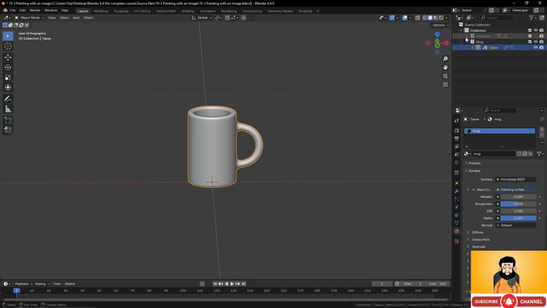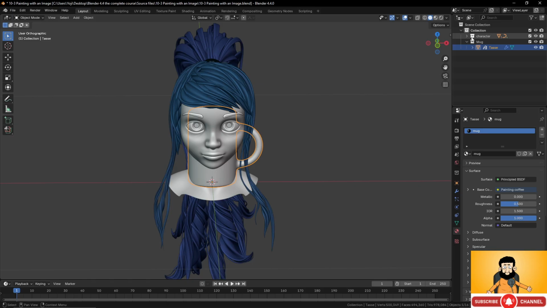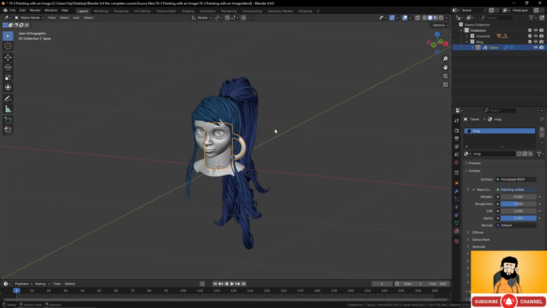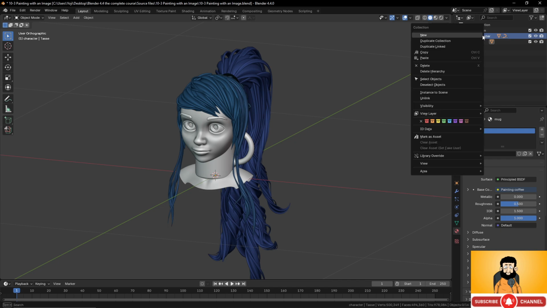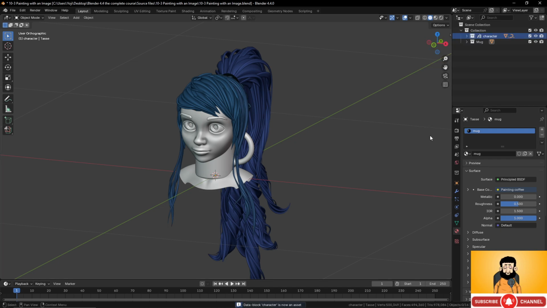Let's say that I want to have my entire character. I can do that, and I can take everything. If I don't want to have just an object, I can take an entire collection. So you just right click on the collection and mark as asset.